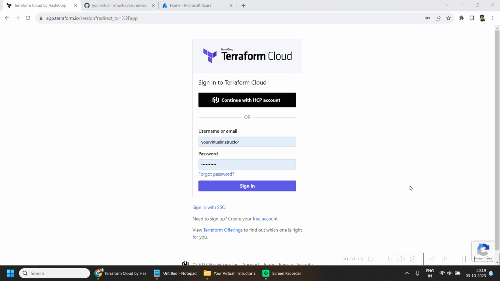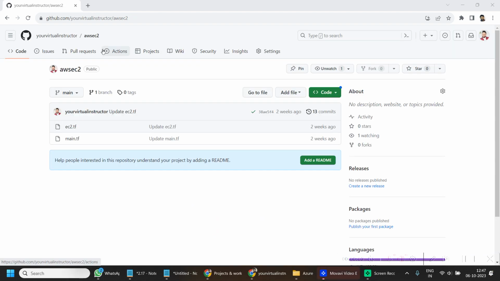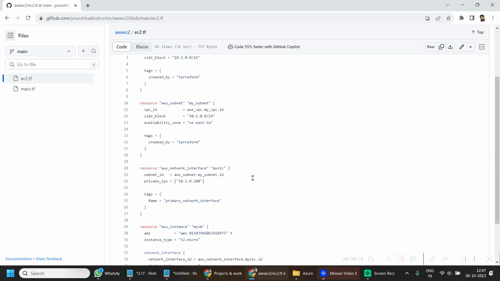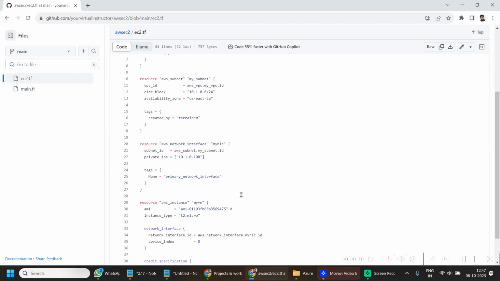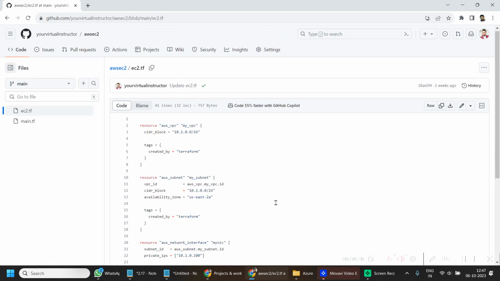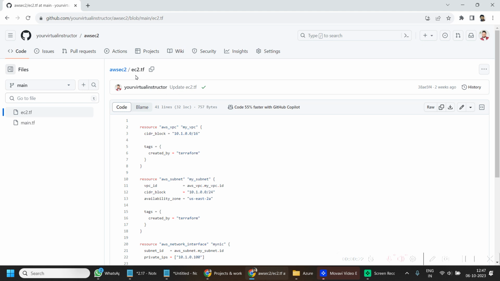So in today's lecture, I am going to show you how to use Terraform Cloud and how to use the various features of it like workspaces, variables, etc. And I will be using this GitHub repository which I will be linking with Terraform Cloud. So if you see this repository here, I am creating one EC2 instance using the Terraform file. I will be providing this link in the description box so you can refer to this repository.